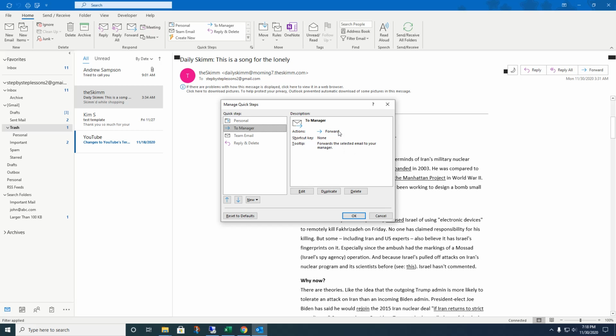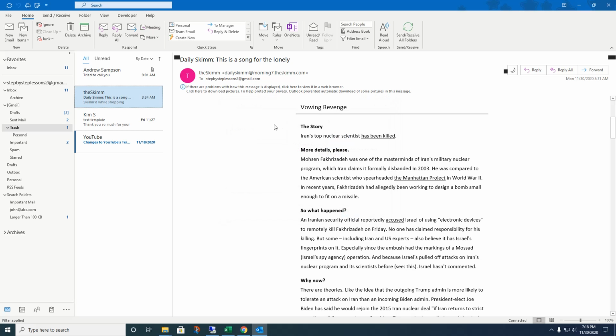This will forward to a specific person who you choose as your manager. This will send mail to your whole team. You'd have to create your team, obviously. And this one will reply and delete the message. So if you just want to reply to something and delete it, then you just use your quick step. I'll show you how to do that real fast. Yeah, we'll do that first, and then I'll make a new one.